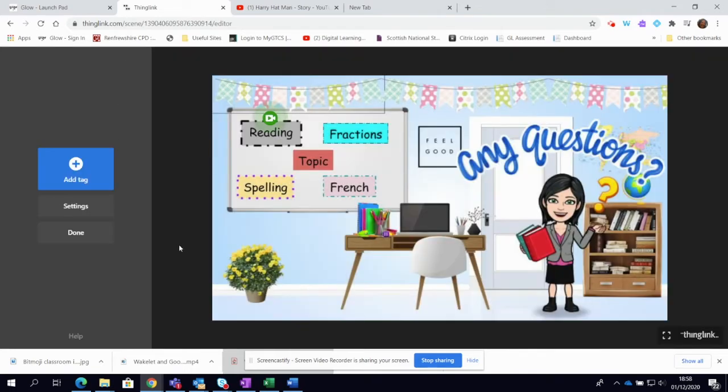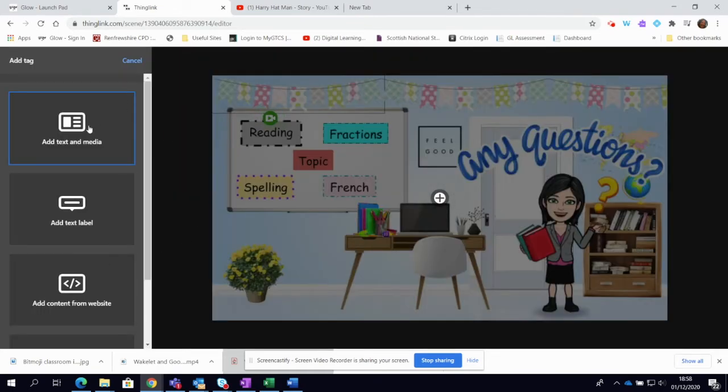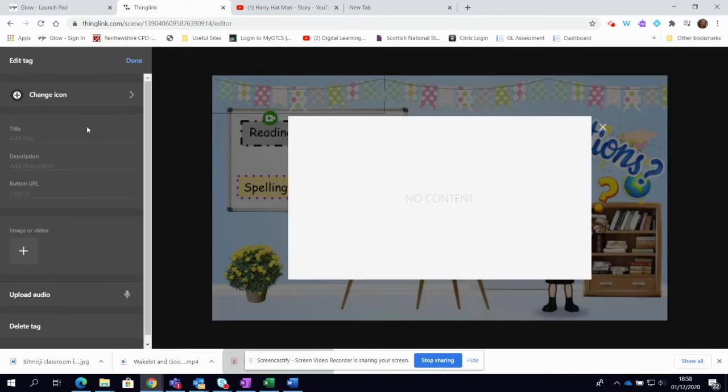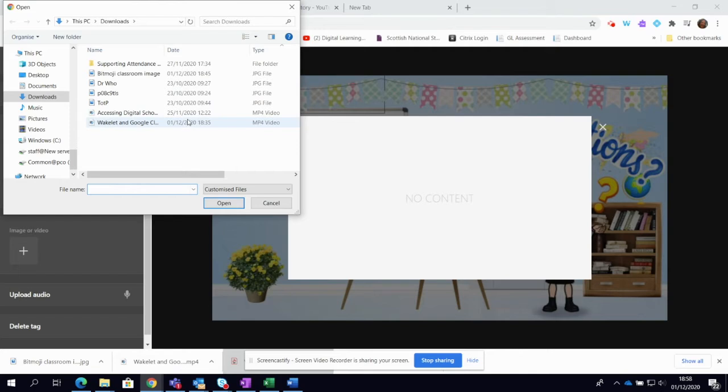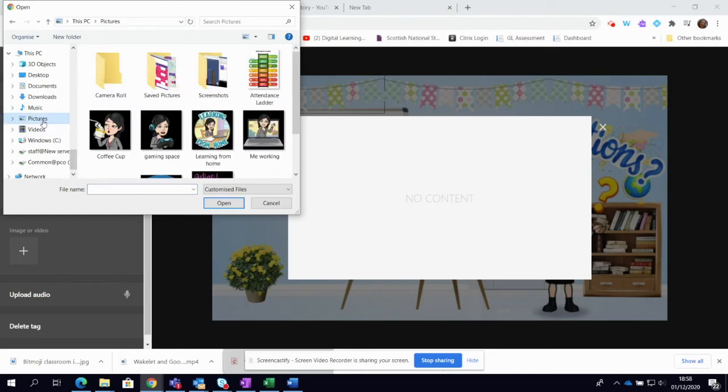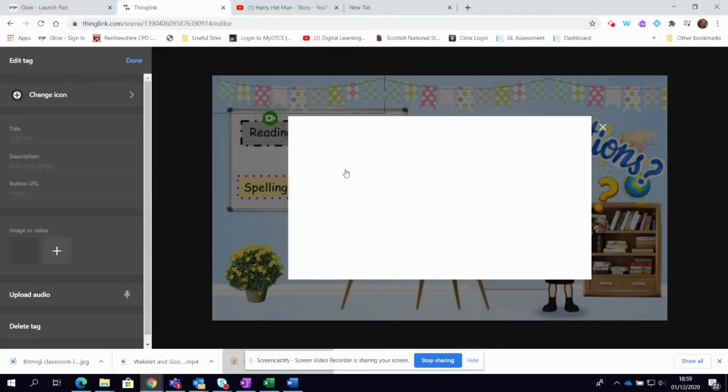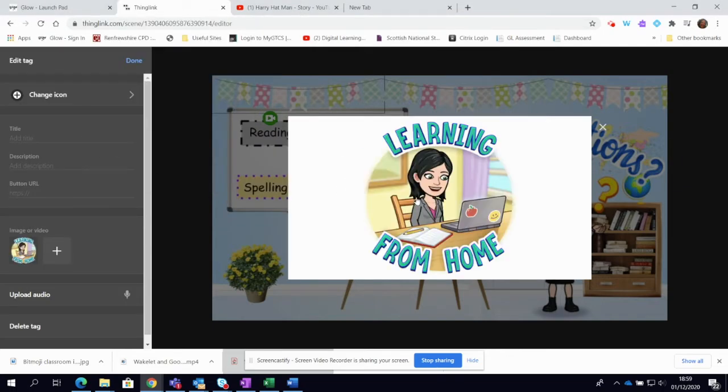What I might also want to do though is add a little bit of myself. So I'm going to click on add tag, and then it says add text and media. So what I want to do is add a little image that I've already got sitting there for me. So I'm just going to go into my pictures, and there I have me learning from home. I'm just going to add that in, and what I want to do is a little bit of audio over that, just as an introduction. So I'm just going to click upload audio, and that will mean that I will speak.